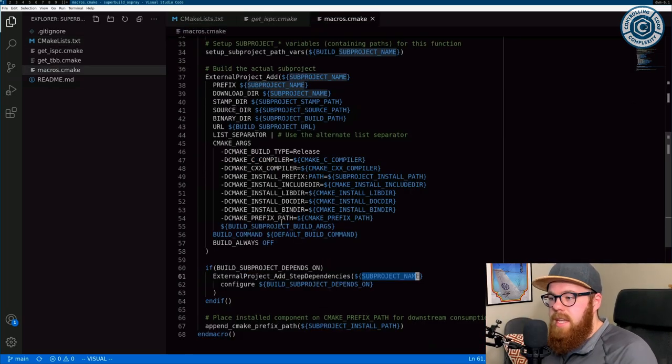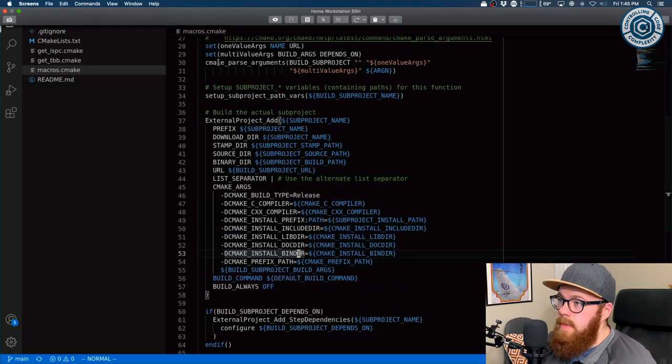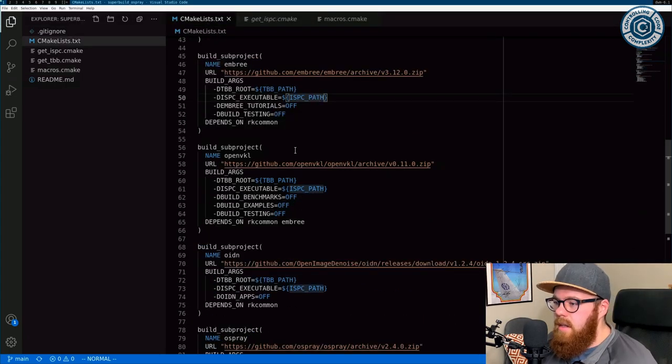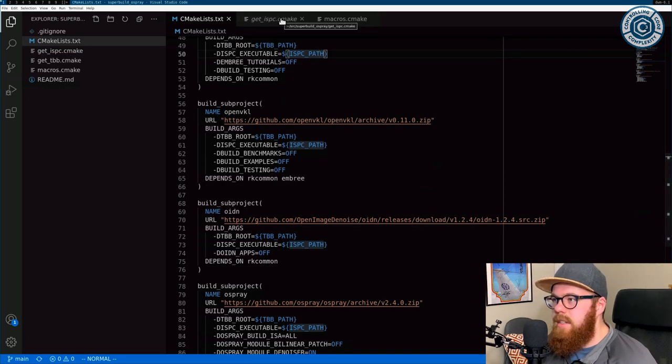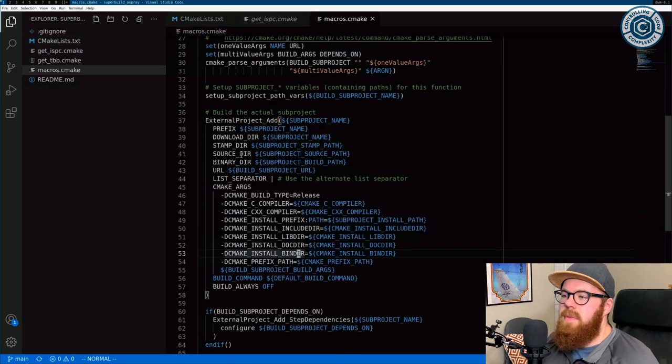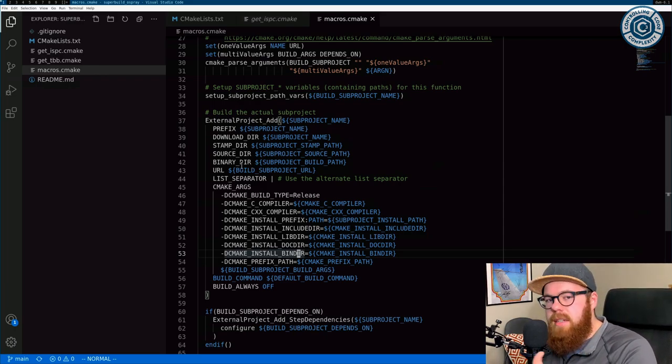But hopefully you get the point that once you have external project add, you can string these together and do fancy things. One thing that I'll also mention is that you'll notice that I don't specify any MD5s here. MD5s do a checksum of the downloaded contents of the source zip to make sure that it's the right thing and what we expect, and we downloaded it correctly.